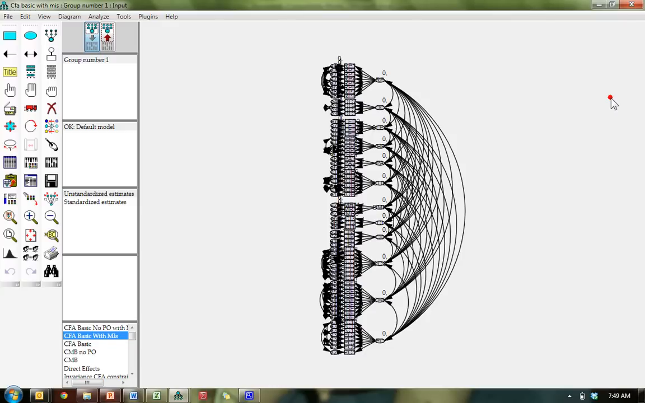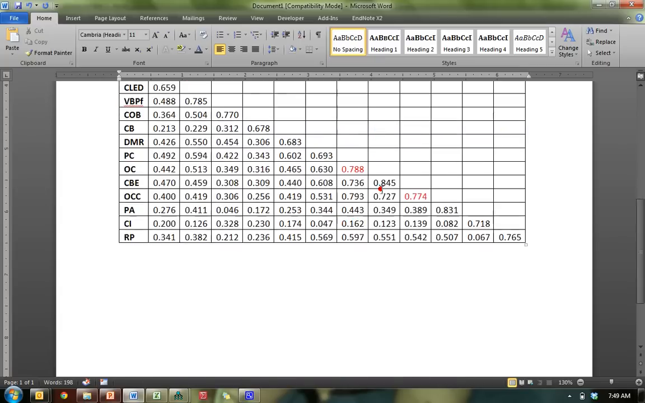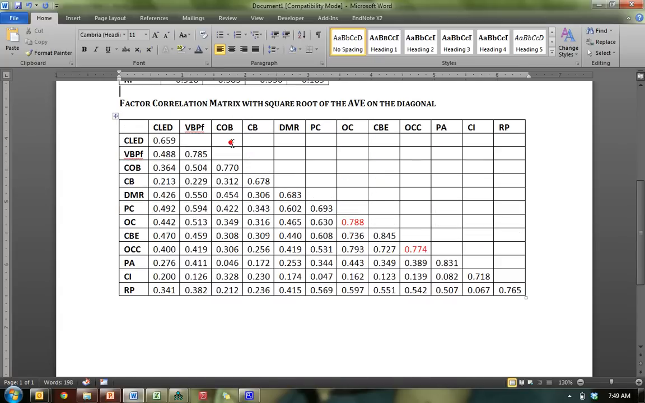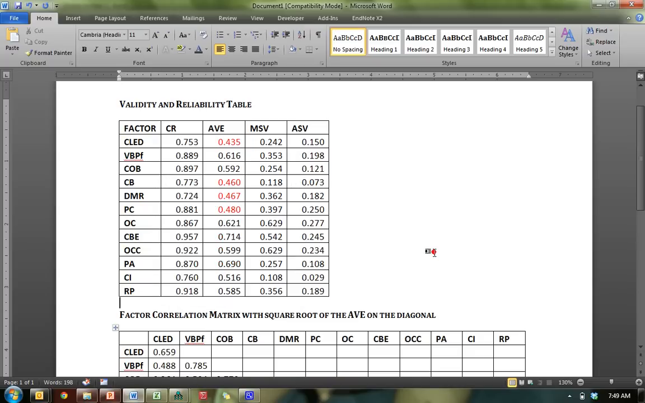All right, let's say you have a nasty model like this, a huge confirmatory factor analysis measurement model, and you'd like to produce some tables that look like this. A validity and reliability table with the composite reliability, the AVE, MSV, and ASV, and a factor correlation matrix with the square root of the AVE on the diagonal in order to establish discriminant and convergent validity and reliability. Well, to do this takes quite a bit of time, even with some of the tools I've already developed.